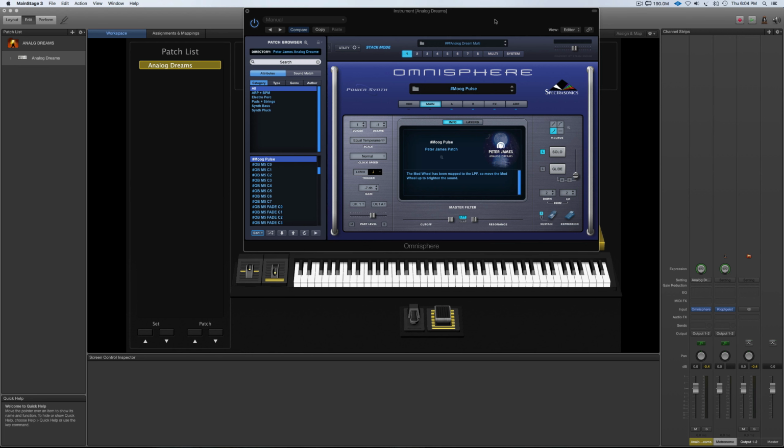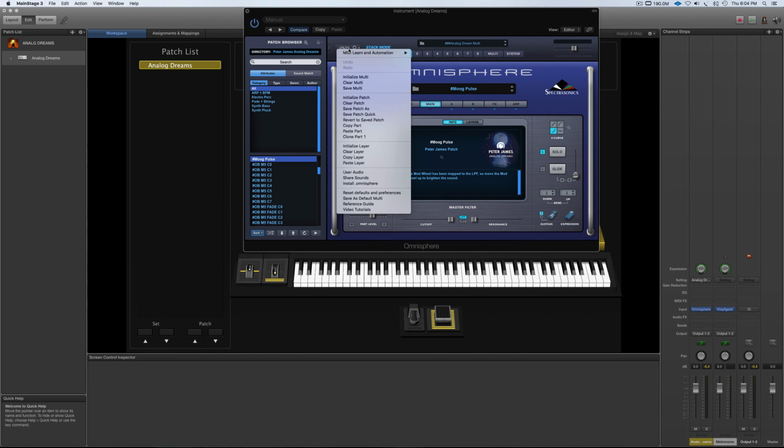Another cool feature of Omnisphere 2 is it's really easy to import and export patches. You literally just go to this utility button at the top, go to install.omnisphere, click on that, and basically it just installs the whole library, all the multis, patches, sound sources, everything. So there's no trying to find specific folders to drop different things in.